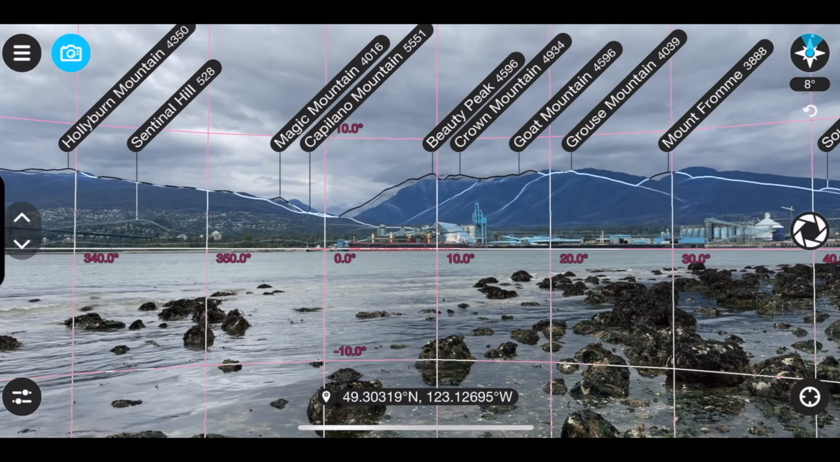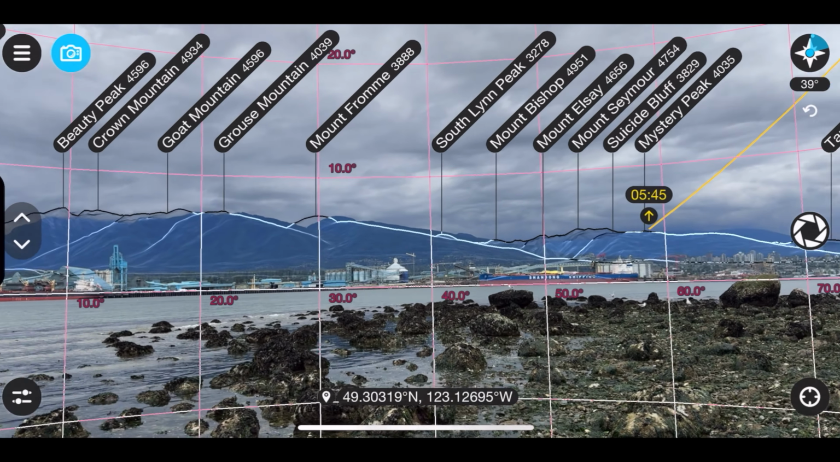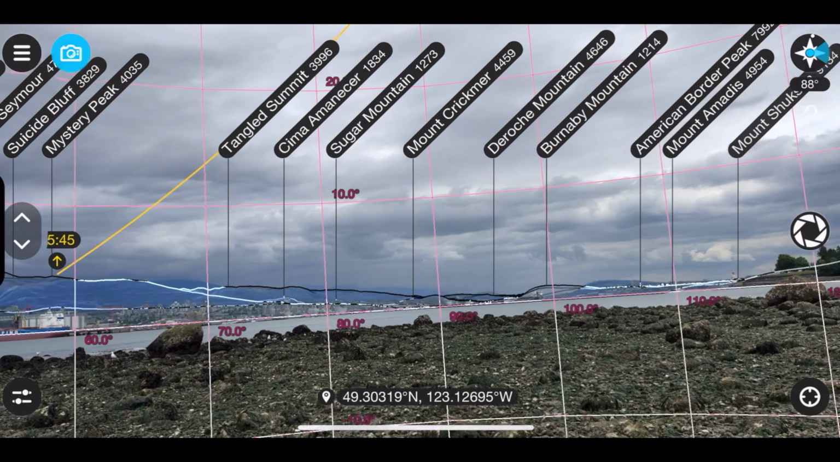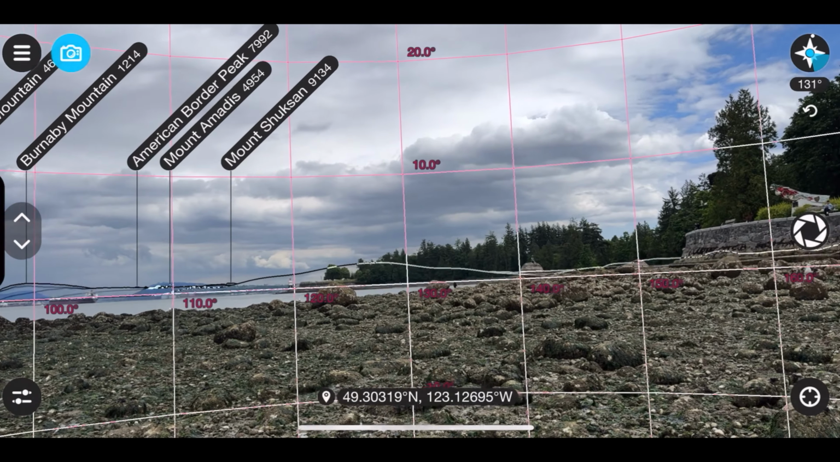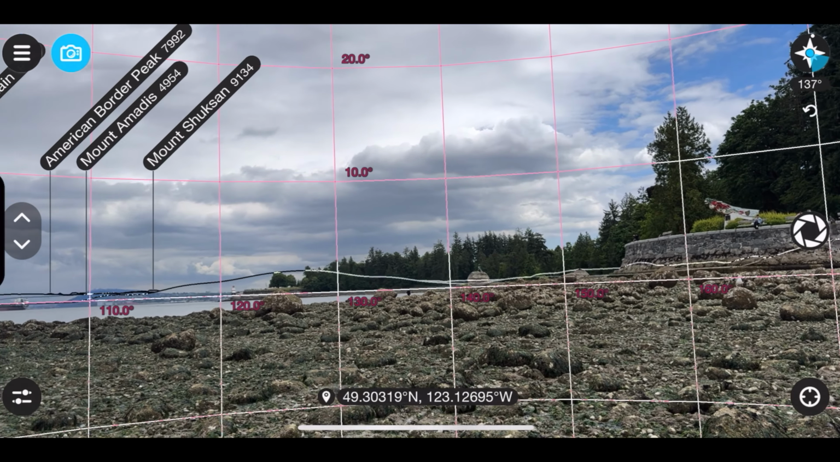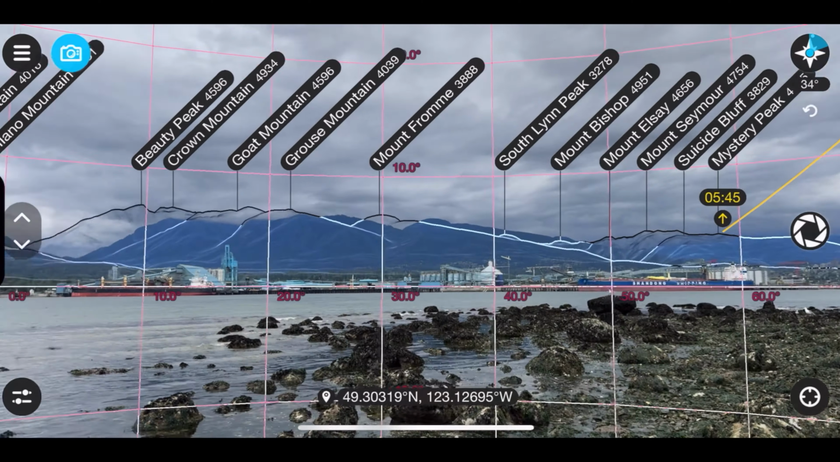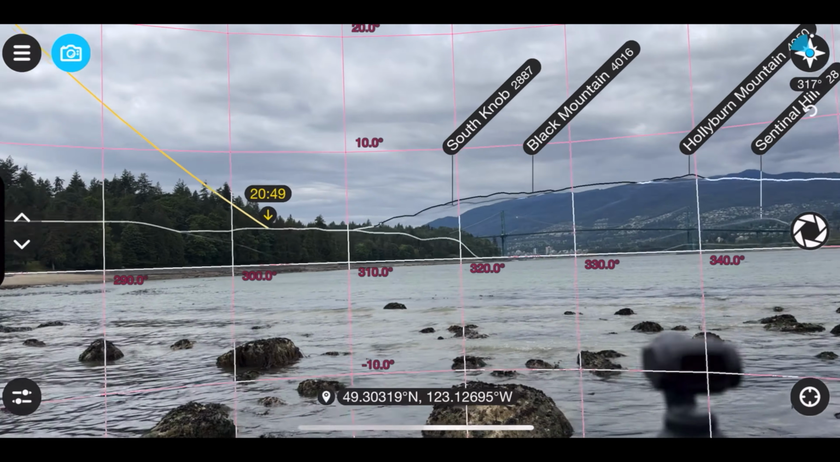So let's just see what other mountains are in this area. So there's Sun, and let's go over here. It's about to clear up over there on that location. It's starting to clear up. It's kind of a cloudy day with some openings.